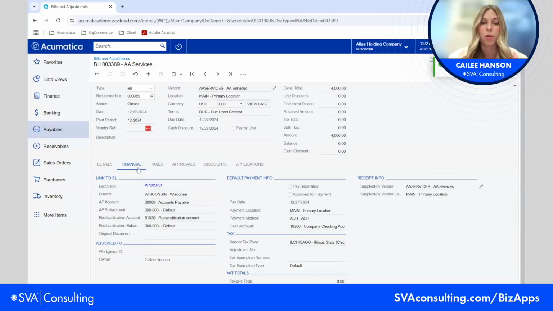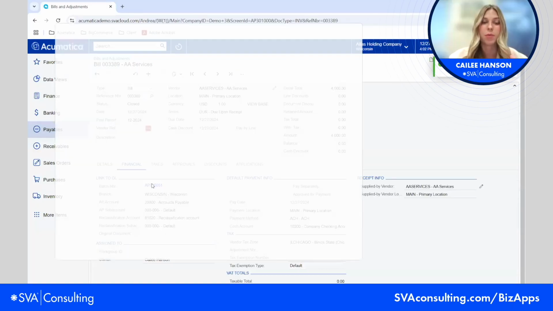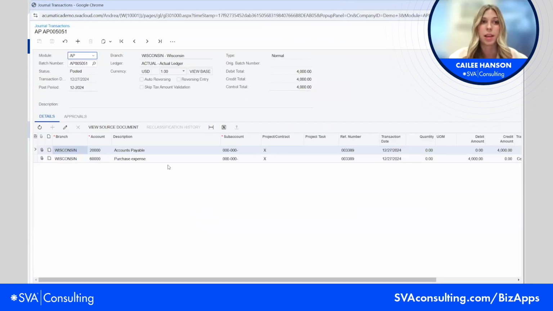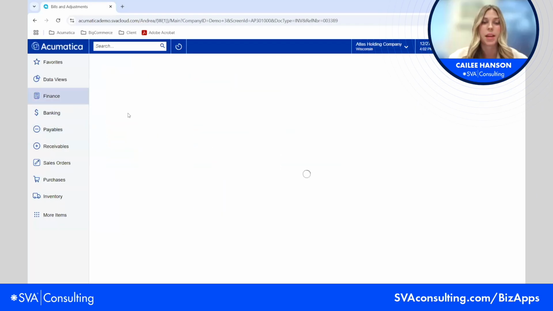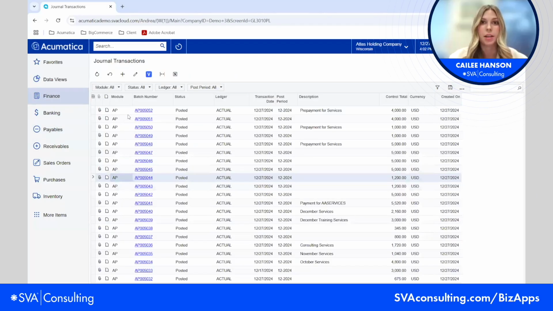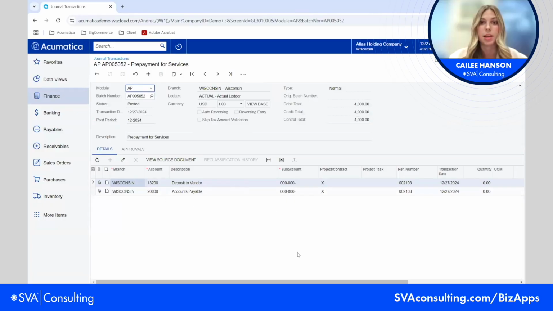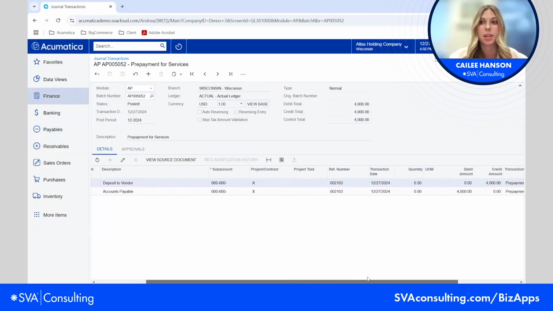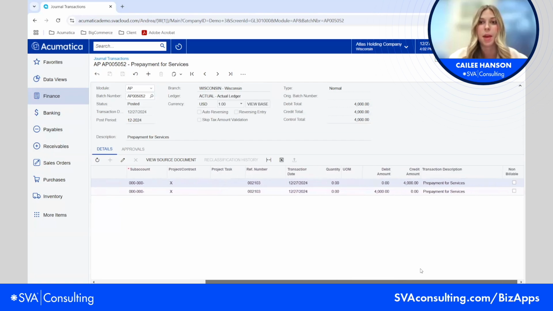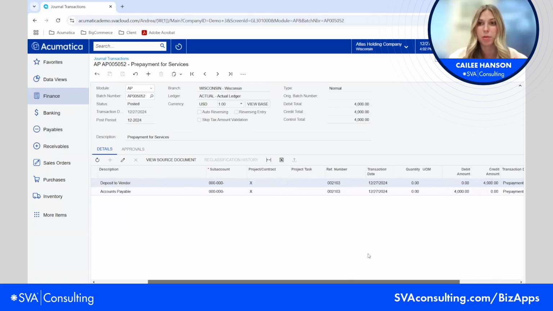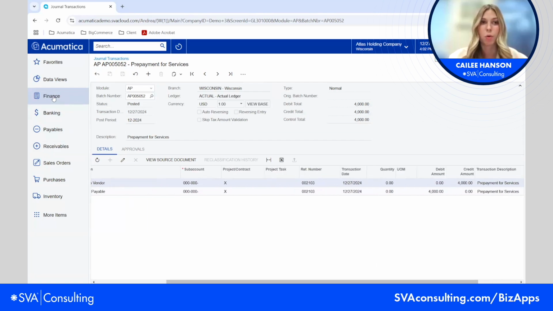And I can go over to my financial tab. We can drill down into what this looks like on the journal transaction side. So pretty straightforward in terms of that AP bill. And then I can take a look at that prepayment as well. So we'll see we have that deposit to the vendor being credited, and then that accounts payable being debited. So pretty straightforward.